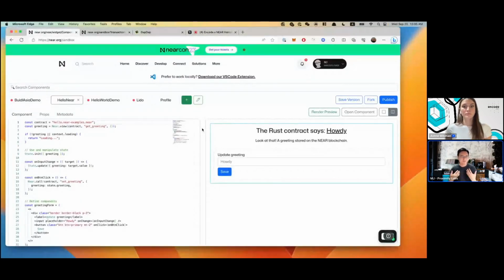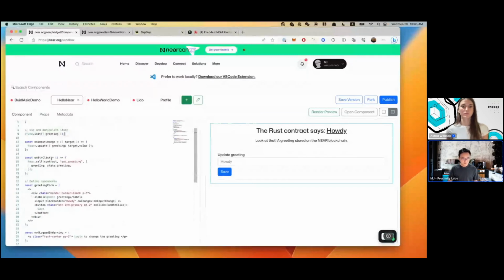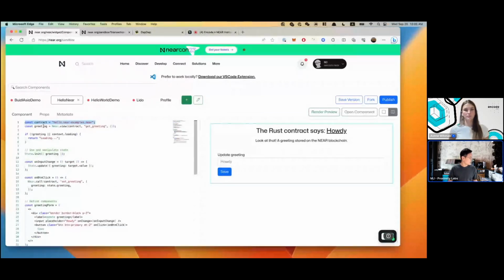So now I want to build a user interface that fetches the latest greeting message from the smart contract, and also allows users to update the greeting message, right? So this is the code of the user interface. As you can see, it's very simple. The first line here is just the address of the smart contract on NEAR. And the second line is basically using the NEAR object to call the view function of the contract. The name of the function is called getGreetings, right?